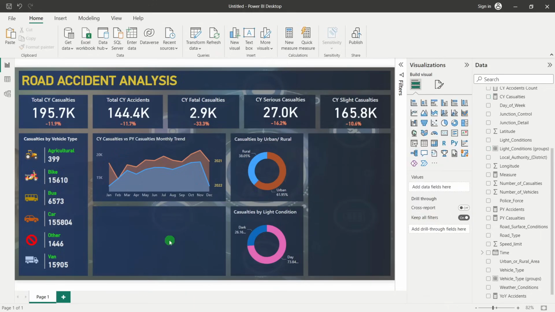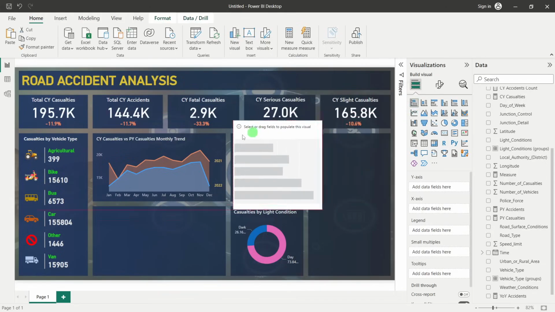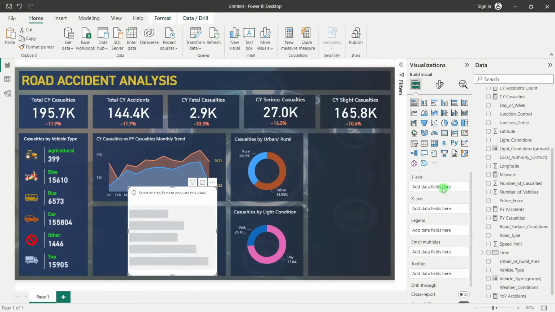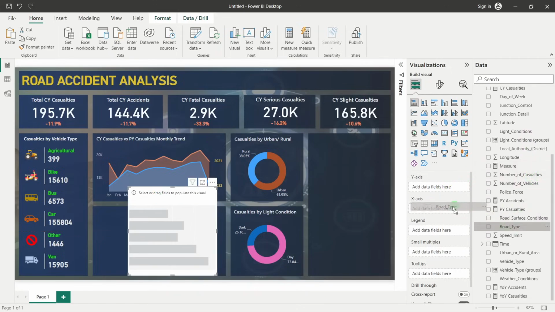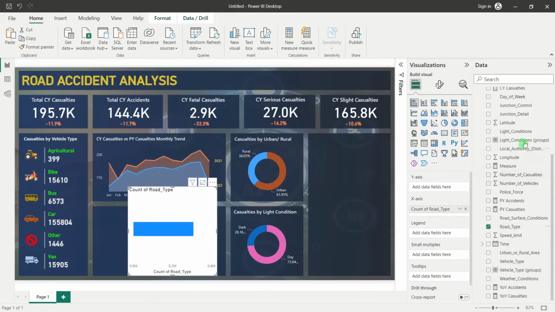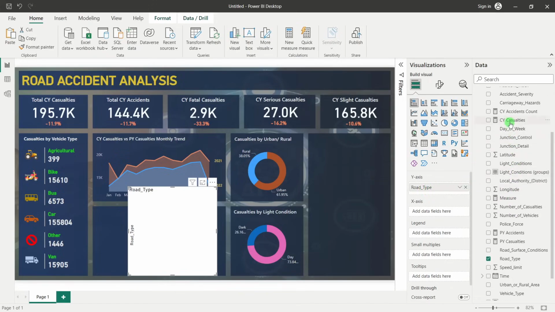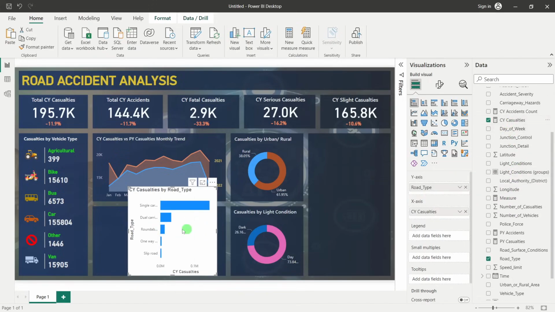Okay, the second last chart which we need to add here is with respect to road type. We can say current year casualties with respect to road type, and it is a bar chart. So we will choose a stacked bar chart from here. I will take it over here, and on the x-axis first I will take the road type and put it on the x-axis. Sorry, so take the road type and put it on the y-axis, and take current year casualties and put it on the x-axis. Okay, so you can see this is the way we have created this chart.